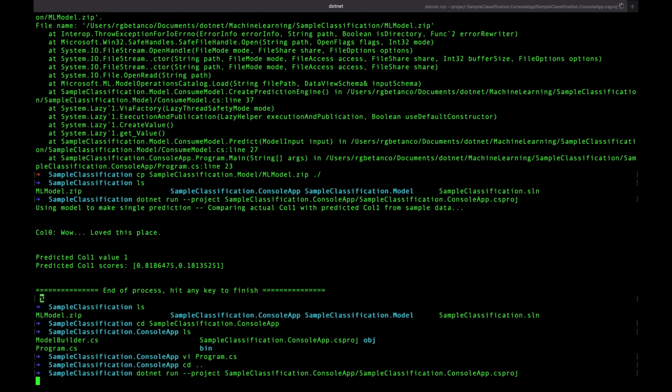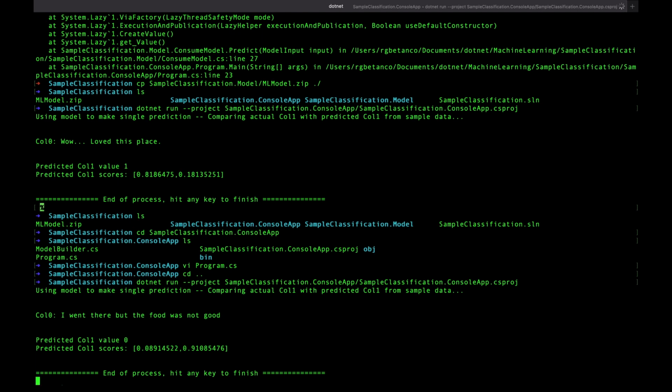Oh, sorry, I need to build it again. Oh, interesting. It built automatically. Anyway, when I run it, it built first. Okay, so I went there, but the food was not good. So predicted column value is 0 now, which means it's negative. So for 0, I got the score is 91%. So it means the prediction is 91% sure that I am getting a negative feedback.